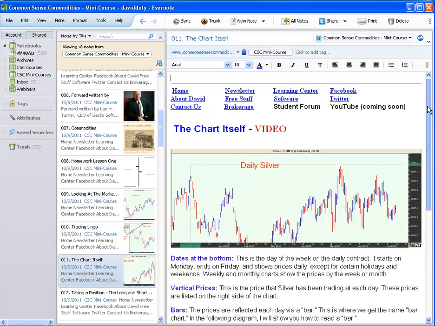I think it's a much easier way to study than it is just a 90-page PDF file. It kind of breaks it into sections for you. Now you'll also see on this note here, it says the chart itself.